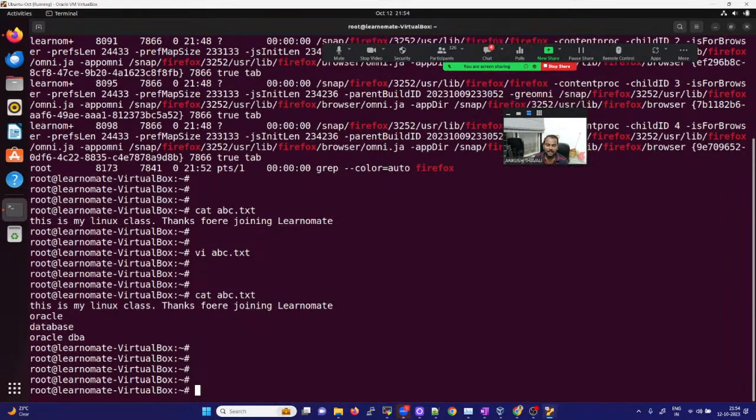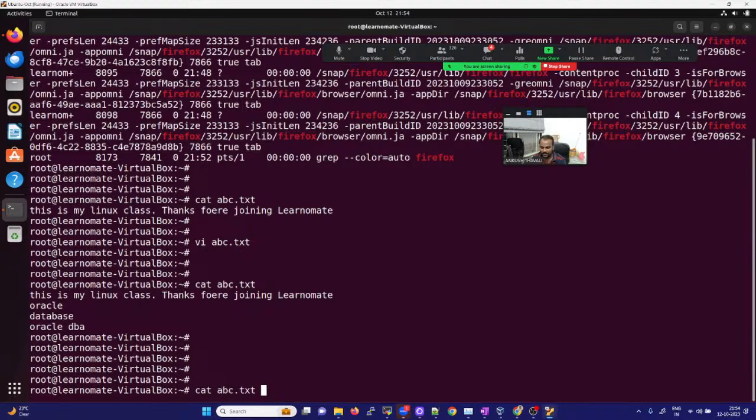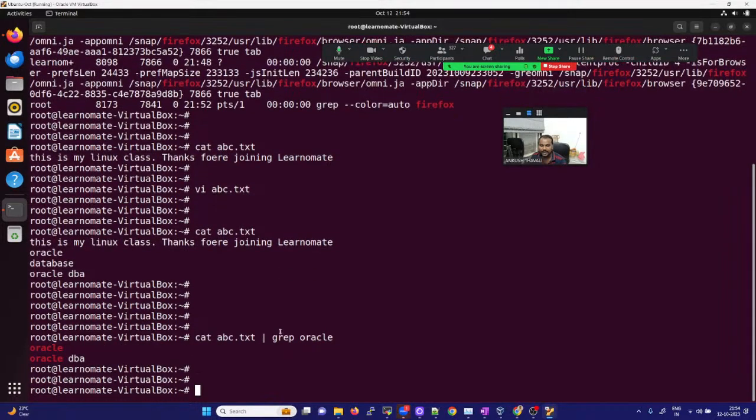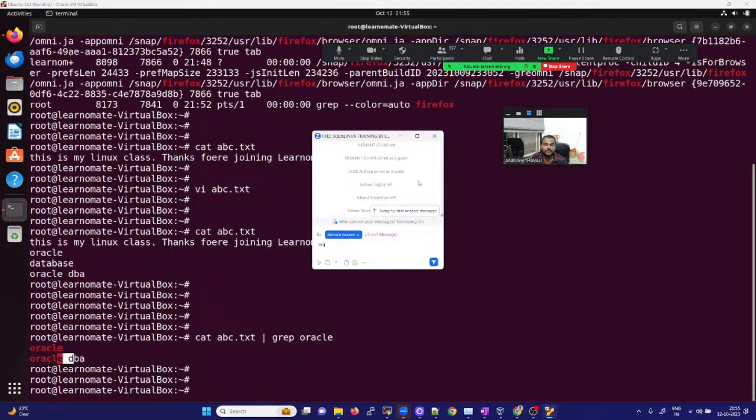How to do that? Use cat to open the file first. Then I say pipe, grep, Oracle. Grep Oracle, I want to search wherever Oracle is there, in the file abc.txt. If I run this command, I will only see the lines with Oracle and Oracle DBA. Are you able to understand?